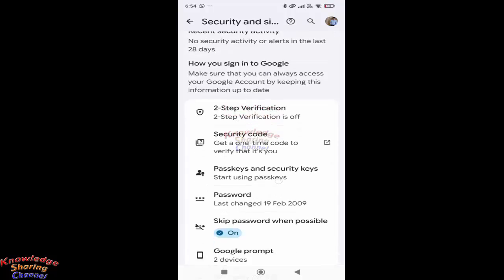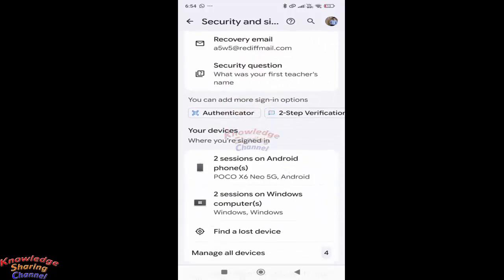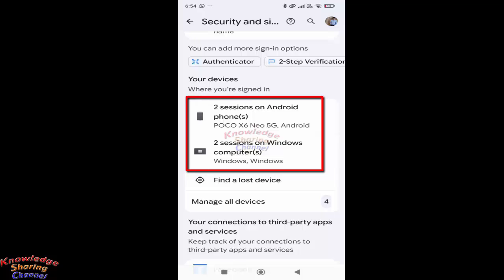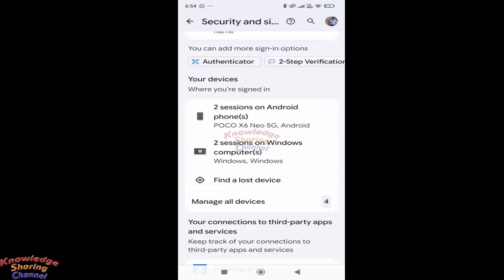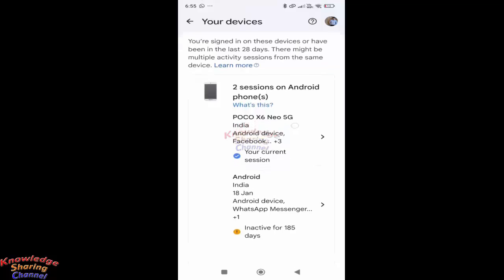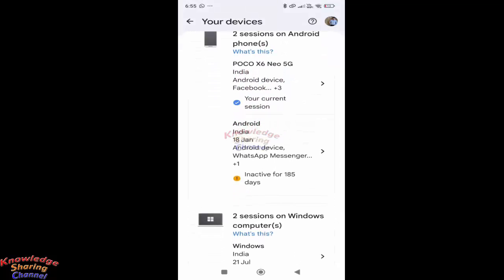Now here you will be able to see all the devices in which your Gmail account is logged in. Like my Gmail account is currently logged in on two Android devices and on two Windows computers. So if you want to log out of any of the devices, then you simply need to press on the device name. Now first I will log out one of my Android phones.